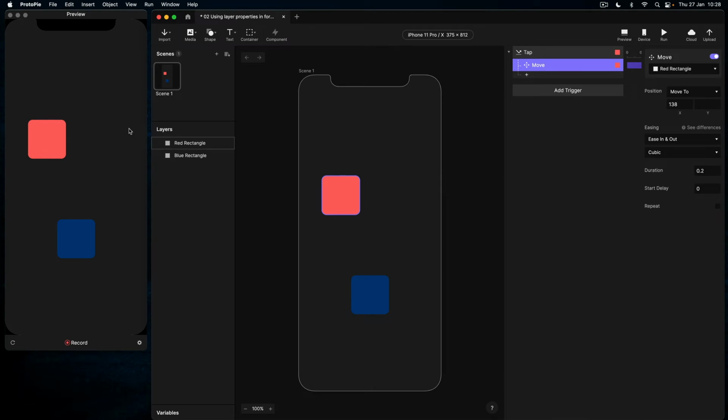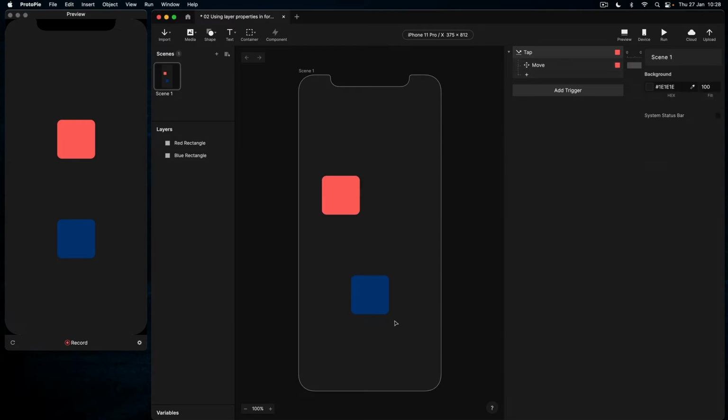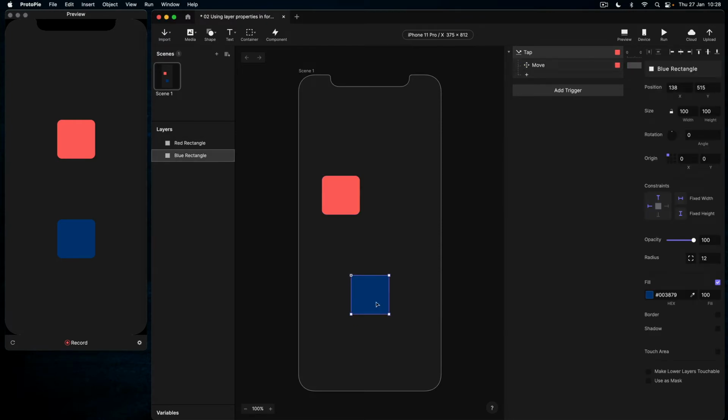If we come over to the preview window and I tap the red rectangle, you can see that it's moved to the same position as the blue rectangle. Okay, but what if I move the blue rectangle somewhere else? Let's just move it over here. If I now come back to preview and tap the red rectangle, you can see it still goes to the same position that we told it to. This is because there's no link between the two rectangles. The value we've added is static, not dynamic.